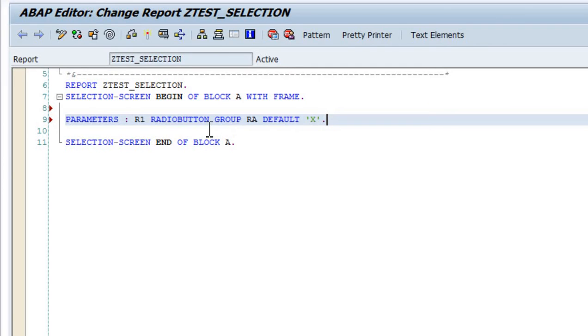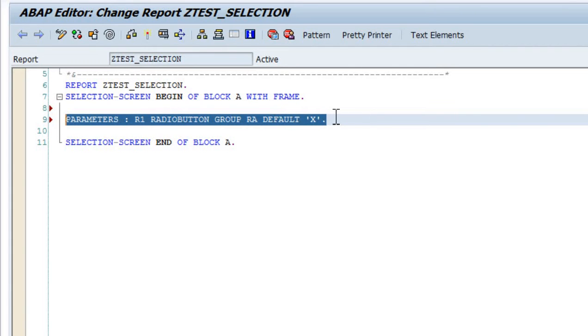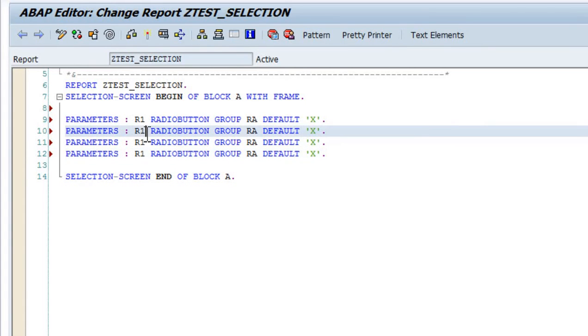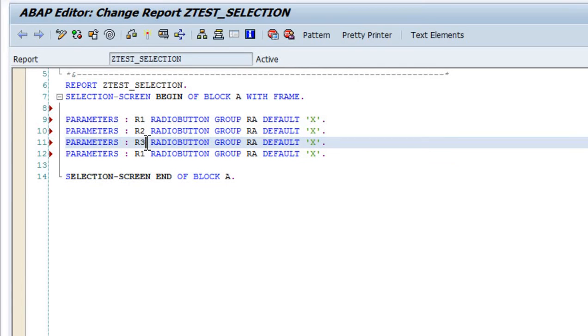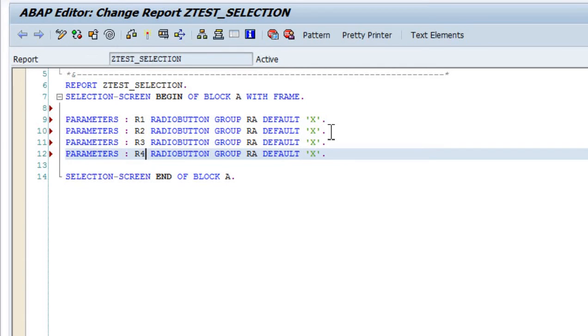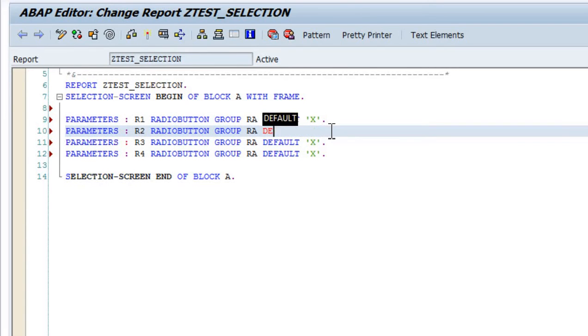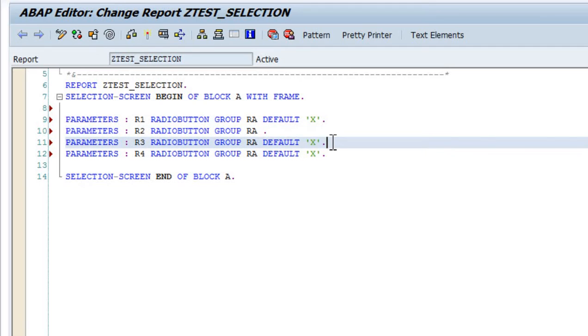Now I want to create more radio buttons for this one variable RA. Let me just do that quickly. I will copy it. Suppose I will make R1, R2, R3 and R4. And you should not have a default for all of them, only for one value, because since it is a group, out of this group you should have a default for only one value.